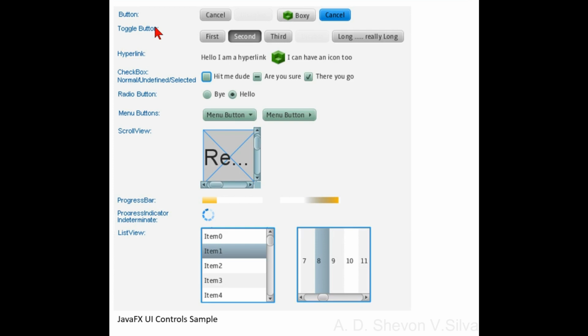The cancel button is the button that receives the keyboard VK_ESC press if no other node in the scene consumes it.